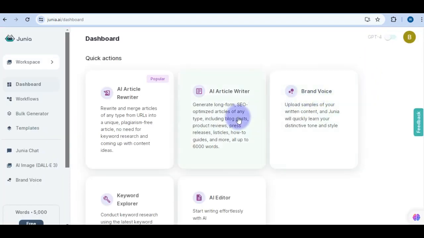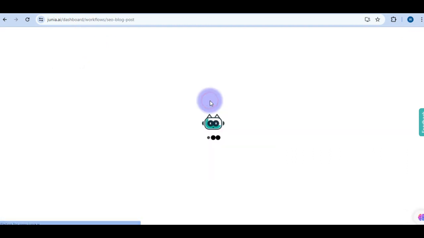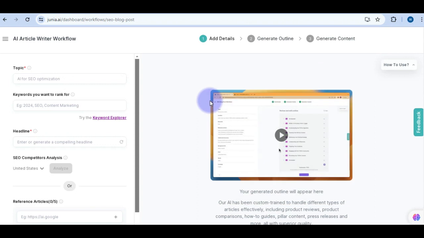Once you are on the front page of this particular tool, you want to come to this area here that says AI article writer. Now, I will share with you a strategy you can use to write content that will rank easily on search engines. The first step is to click on the AI article writer and you are going to see a front screen that looks like this.